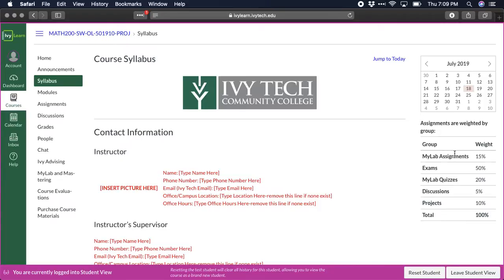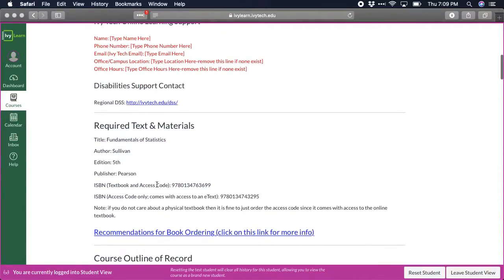My Lab assignments. We use MyStatLab in this course for all assignments, quizzes, and exams. So you are required to purchase an access code for this. You can do that online. It's right around $100 and it comes with access to an e-text. In the syllabus down a little further, it shows you what the required textbook is. If you want a physical textbook, you're more than welcome to buy that. If you use this ISBN number, it will come with an access code. But if you don't care about the physical textbook, then you can use this second ISBN, which is just the access code only. And again, it does come with access to an e-text.